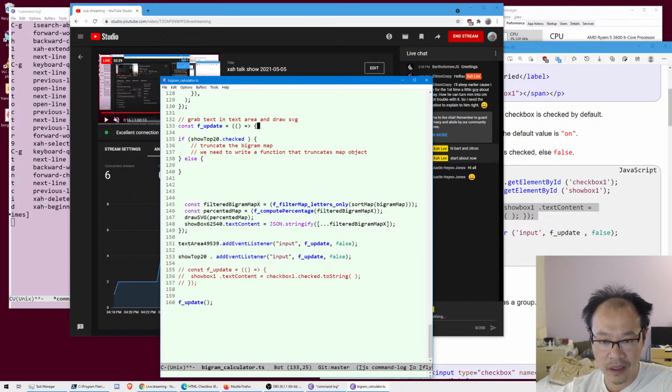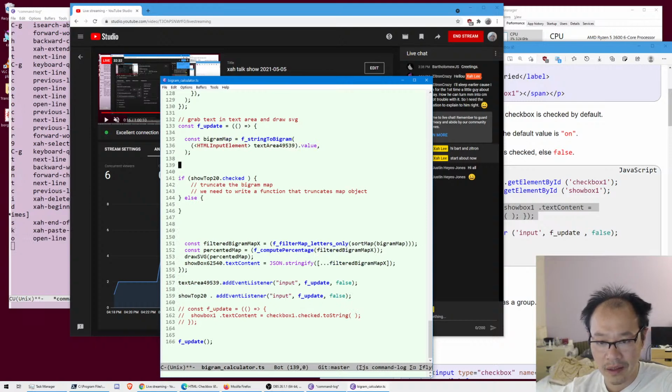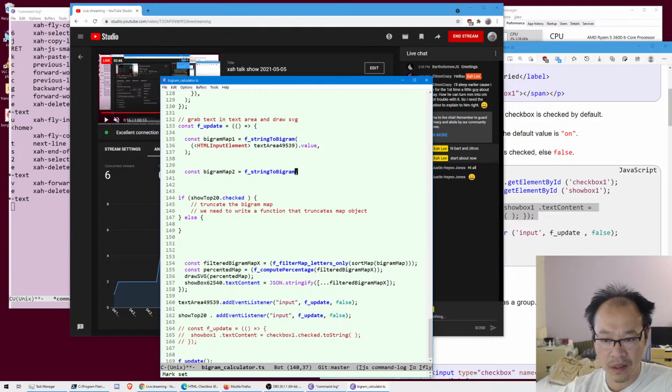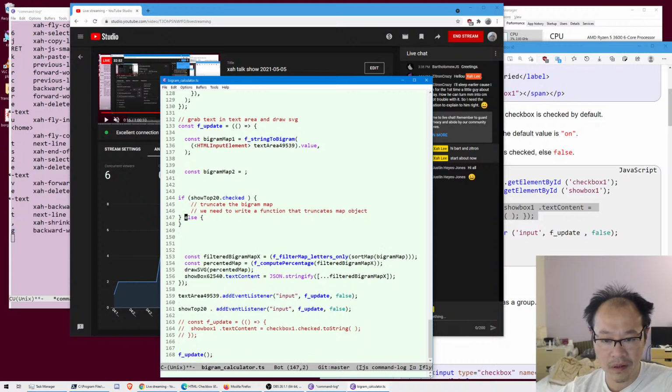First of all, okay, cut that. The bygram map, yeah, this is not so good. So let's say bygram map 1, then bygram map 2. Okay, let's use a ternary expression. Let's use an if expression. Then I'm going to show you what that is.